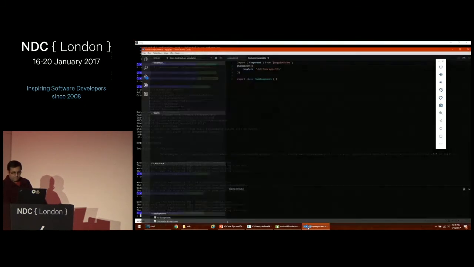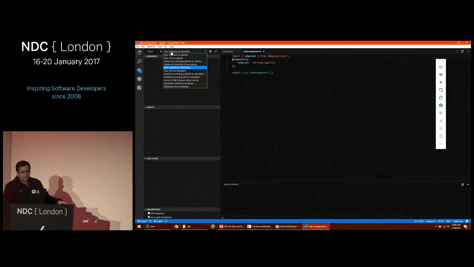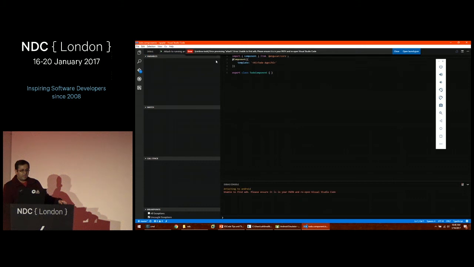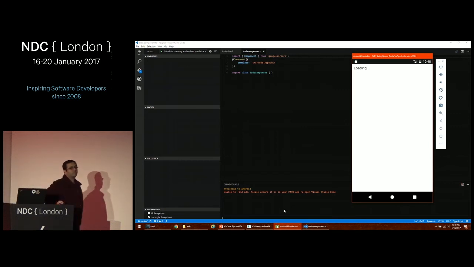So is this guy running now? It's throwing some error, but that's okay. What I can do here is say attach to running Android on emulator, and hit this play button. And something's messed up with my environment right now. But if my environment was healthy, both on Mac and Windows, iOS and Android, I can directly attach to this running emulator right here and debug the code right through VS Code. So that's another possibility.